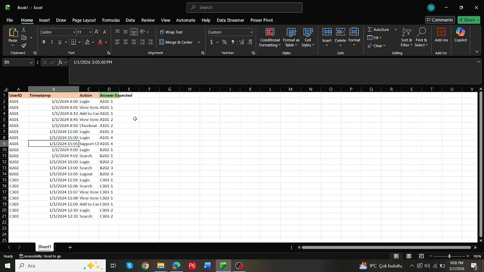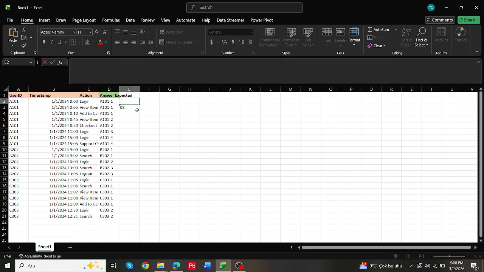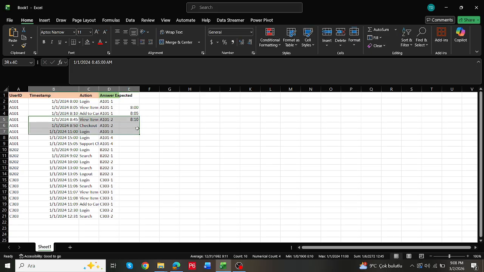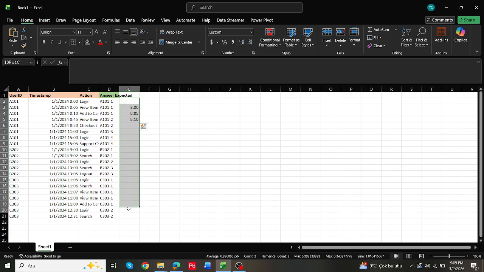So the problem is fetching out each row's previous timestamp value. So for example, for this it has to be 8 o'clock, just 8 o'clock. For this 8 past 5. For this 8 past 10. We need to do this using Excel dynamic functions, and the solution will be dynamic.